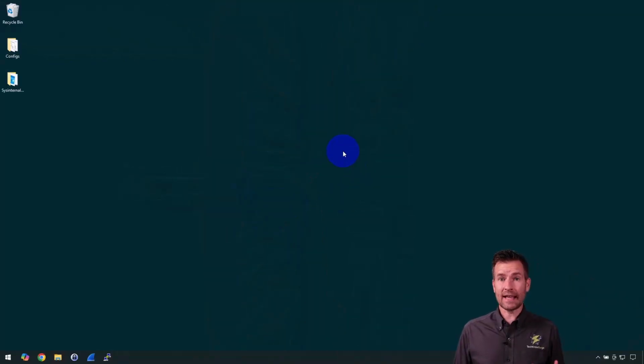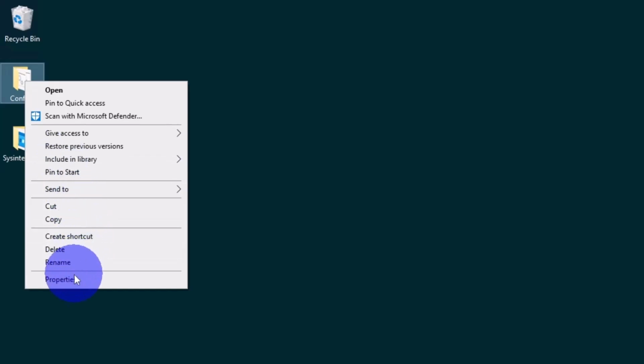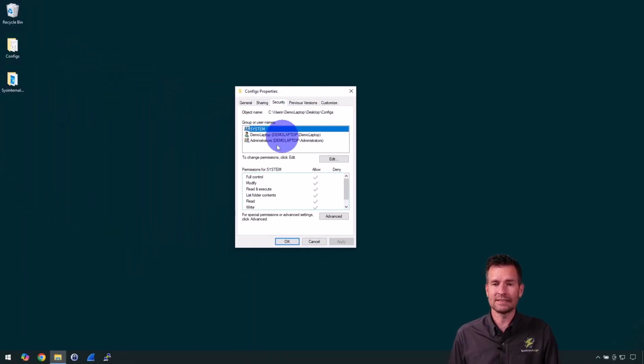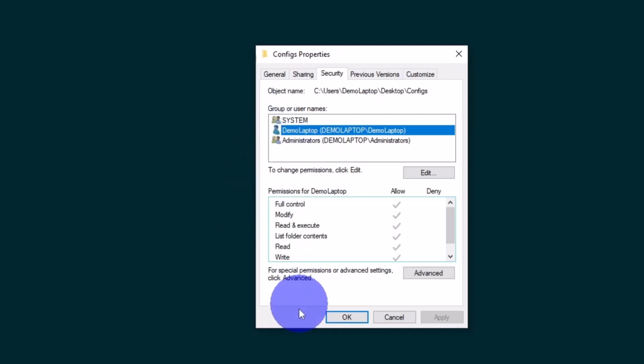So let's take a look at some folder permissions and just see what it looks like. Here's the configs folder right here, and I'm going to right click on this configs folder and go to properties, and I can click on this security tab to see what's inside the security tab. I've got groups and user names here, so the system, the demo laptop, and administrator are the groups and users in here. The groups are the one that has two people next to it, and the user is the one that just has a single person.